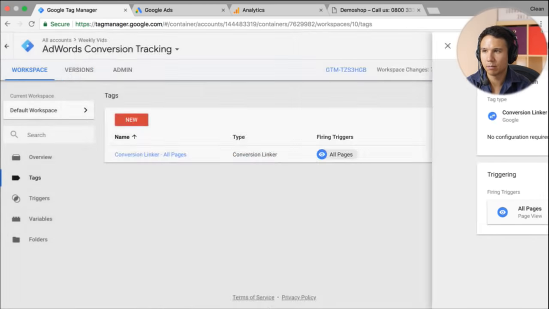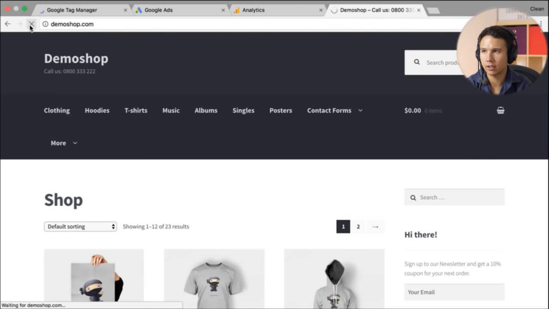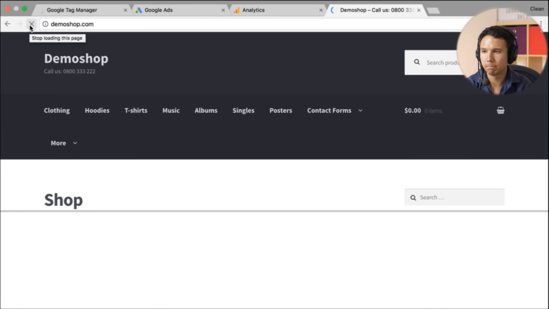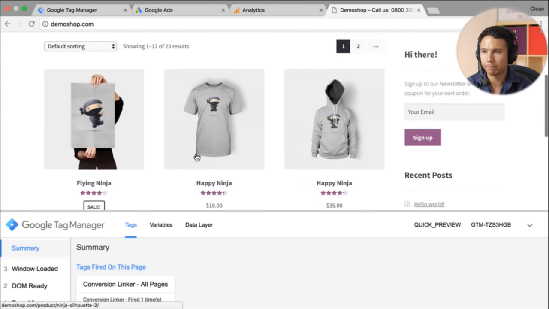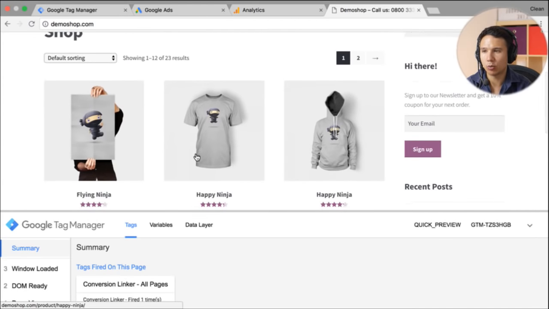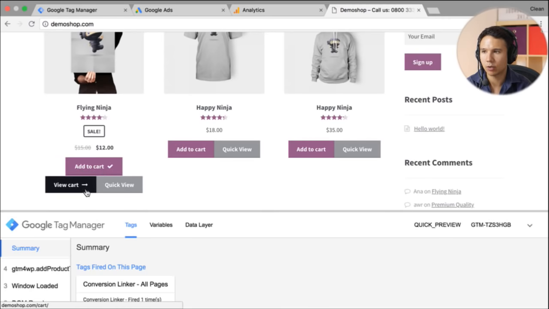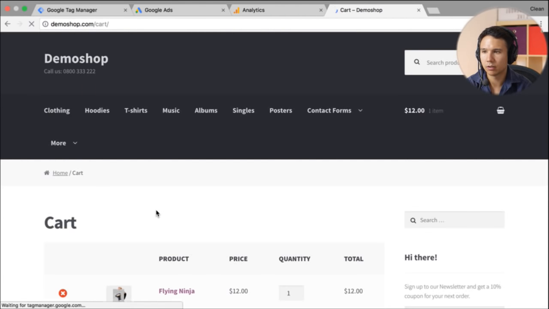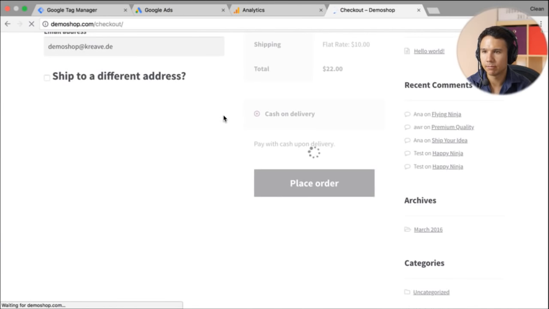Let's save this, and let's go into our preview and debug mode. See if this is deployed correctly. And it seems that the conversion linker is now deployed. Okay, now let's take a look at the action that we want to deploy our conversion tracking on. And this is really, at an e-commerce shop, the thank you page. So let's just buy something really quickly. Going to add this to cart, go to the cart, and check out.